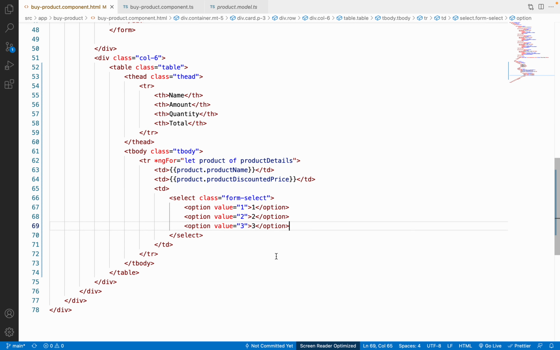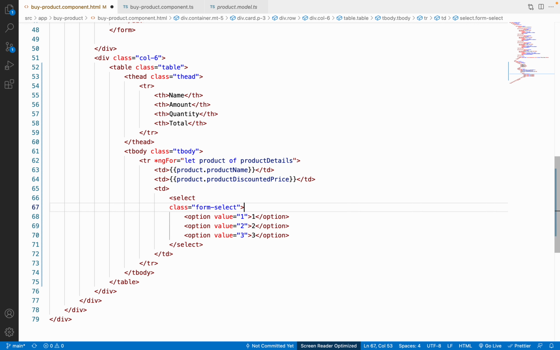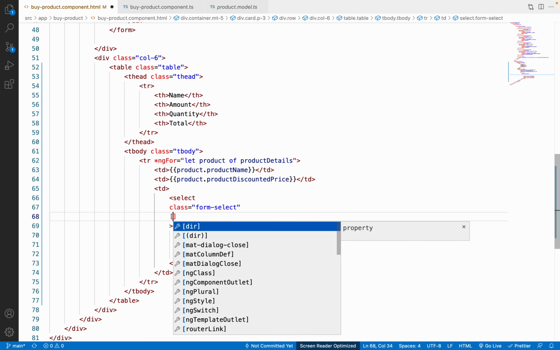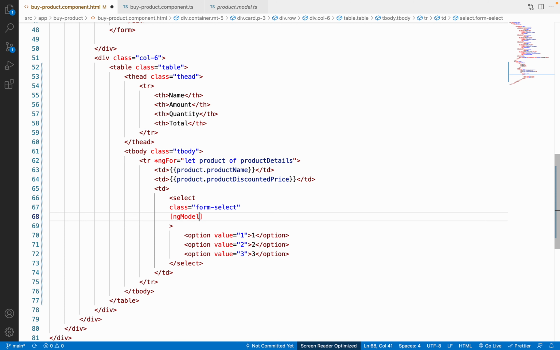So let me just show you how we can bind it. On the select, let me just apply the binding. So in this we have to use ngModel equals to, and in the ngModel what I'm going to do is I'm just going to call one function. I'll explain everything, but I'll just show you right now the code, and you can just type it as it is, but in a moment I will explain everything.